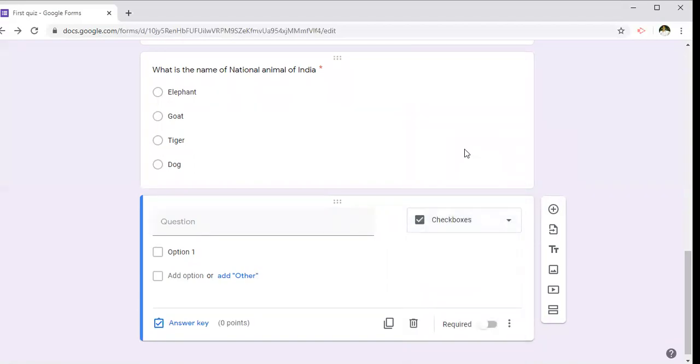Now we'll go for checkboxes. Checkboxes help the candidates to select more than one option as an answer. In multiple choice, we can give only one right answer, but in checkboxes we can give more than one, or two, right answers. We can see here that it appears as a circle there, and as a square here.